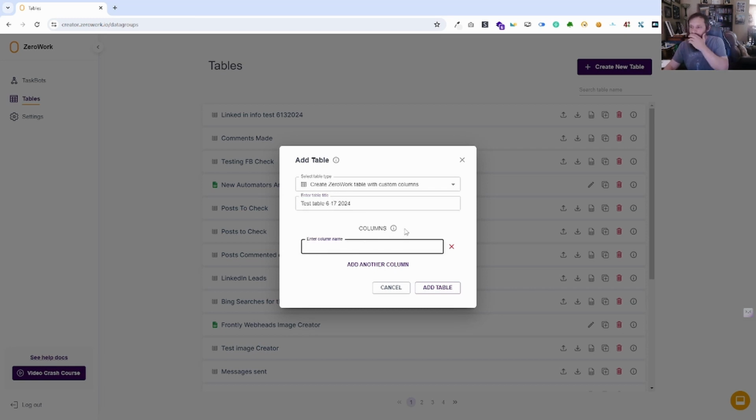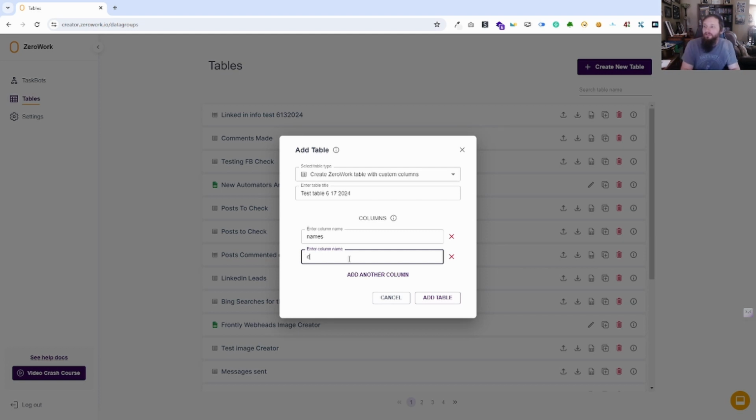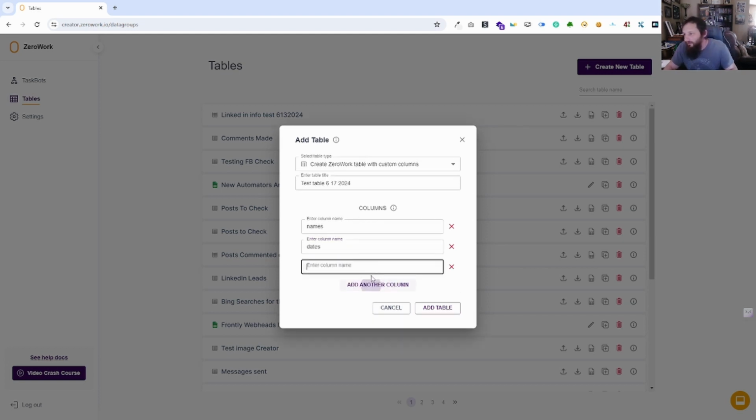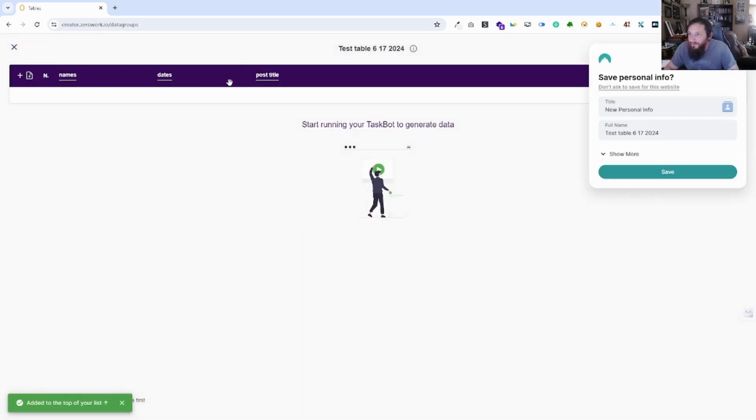I want my first column to be called names. I want a next column to be called dates. And then I want this to be called post title. Let's just say if you're doing something with, say, Facebook, then you're going to add the table, and you will see that information came up here.